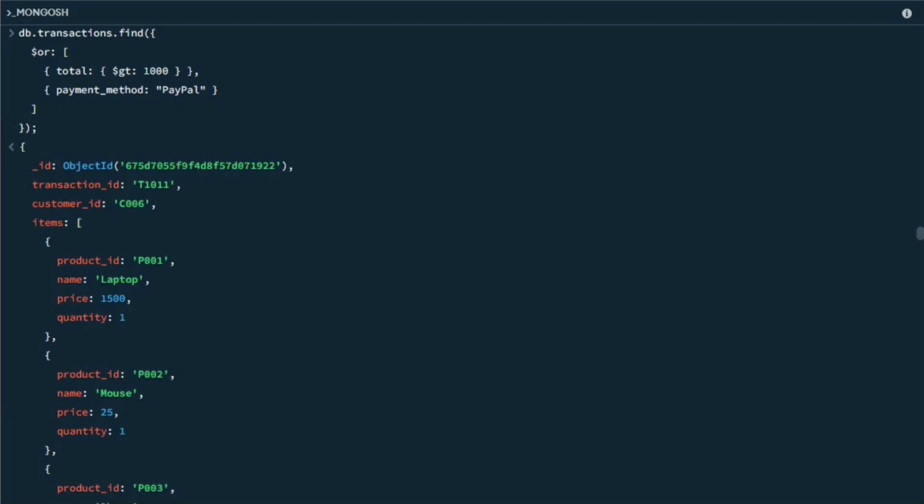This query uses the $or operator, which means the transaction must meet at least one of the two conditions. First, the total is greater than 1,000, and second, the payment_method is PayPal. MongoDB will return all transactions that satisfy at least one of these conditions. Let's run this query. And as you can see, transactions with a total greater than 1,000 or with the PayPal payment method are included in the result. This query gives us flexibility when we want to include multiple conditions.